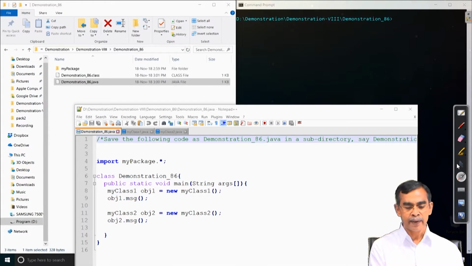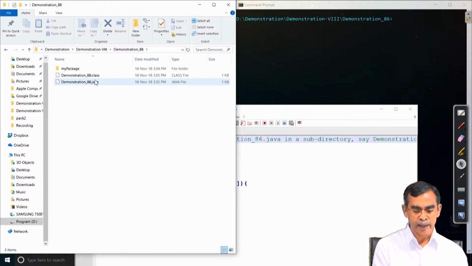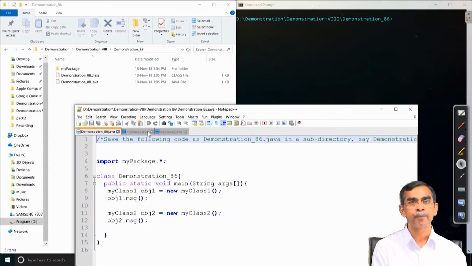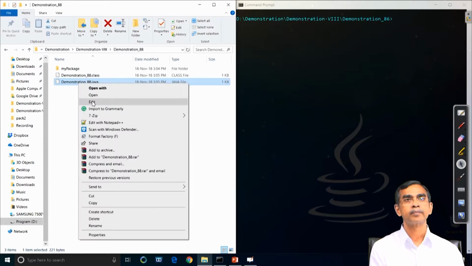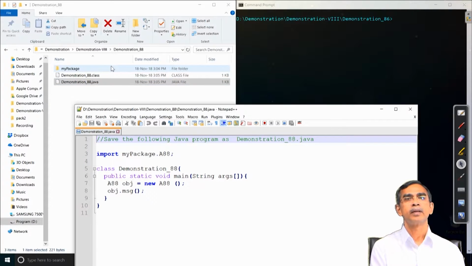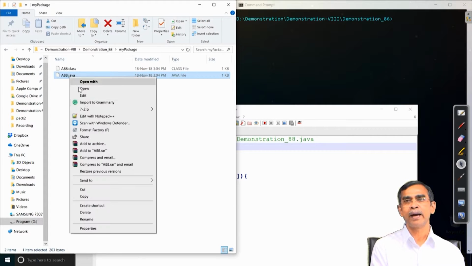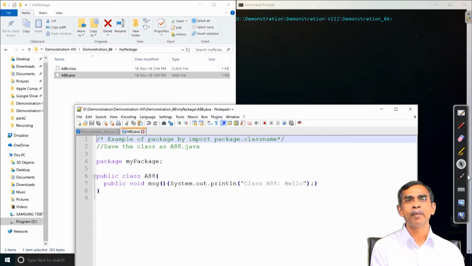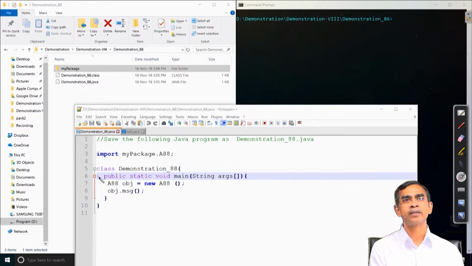A package can also be explicitly located and then accessed in a program. Our next demonstration regarding this, let us go to the 8.8 demonstration, which explains everything. Here we can see A88 is a class file which is already there in my package. Now, let us go to the main program which is accessing this.